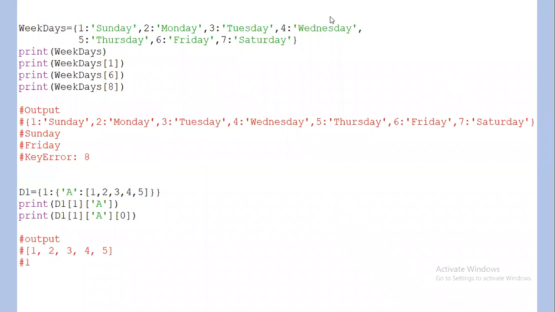Now, we have taken one example where you have a dictionary containing the week's day names and the numbers, right? Like the first day of the week is Sunday, and so on. The last day, the seventh day, is Saturday. So if I print weekdays, it will simply display the entire dictionary containing the day number and the day name as a key value pair. When I say week name of 1, week name of 1 is basically Sunday. So Sunday is going to be picked up and displayed. Week name of 6, 6 is this, so the corresponding value is going to be picked up and displayed.